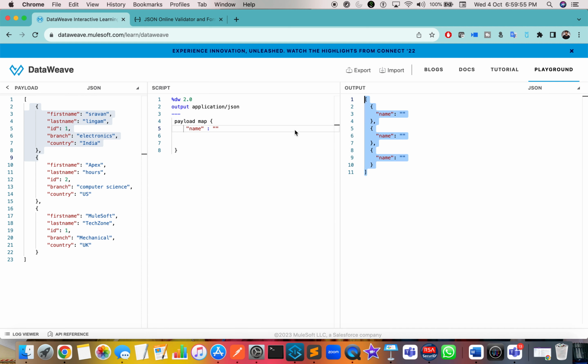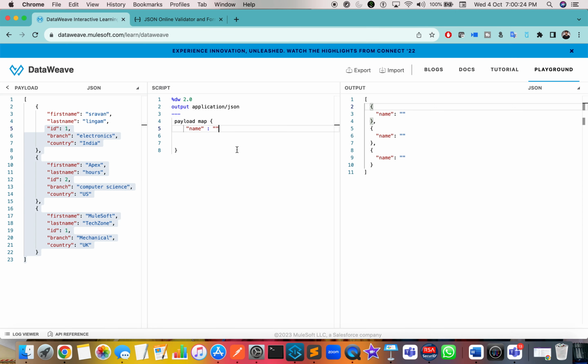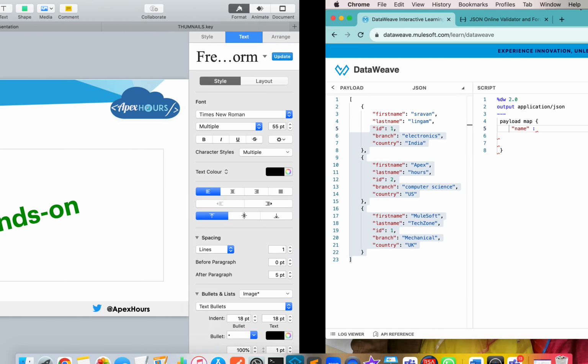And observe, every time you change your syntax here, you have to see the expected output here. What is happening? Right now I am hard coding the key as name and assigning an empty value, and it is giving 3 objects with 3 different empty names, because the number of objects will depend upon your input. However many objects you have, it will show that many outputs here. Now our requirement is to combine the first name and last name with a space. That is our requirement. Now remove that.